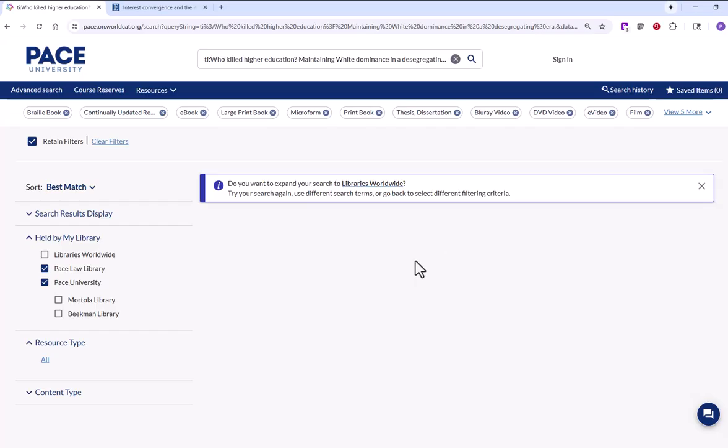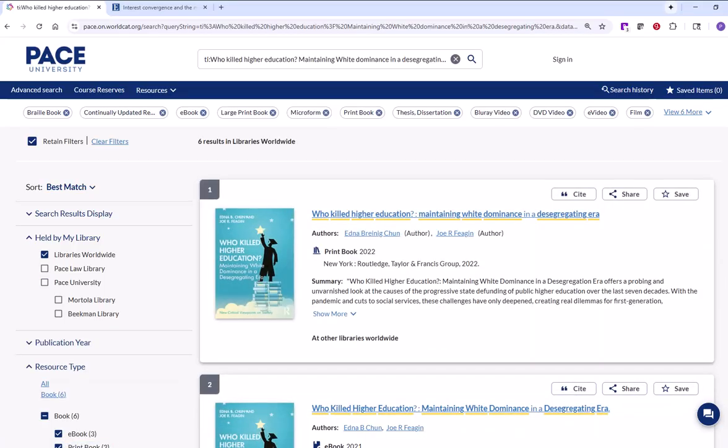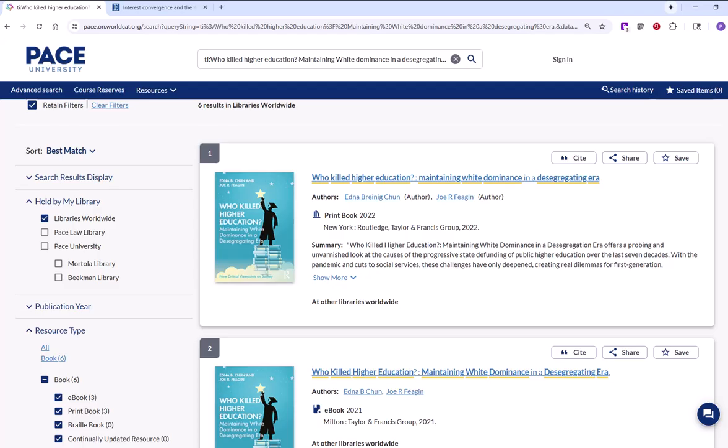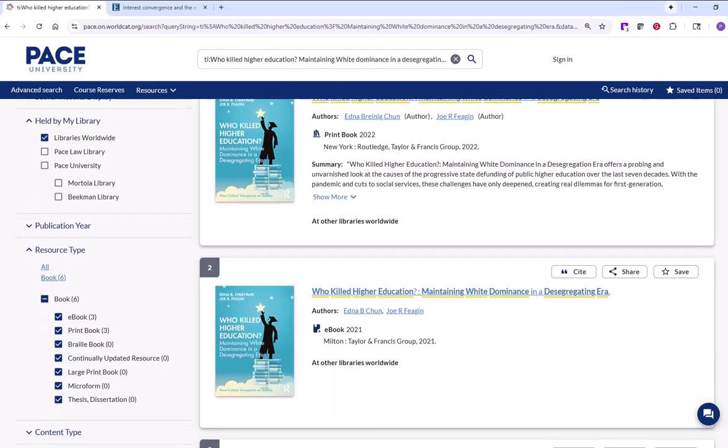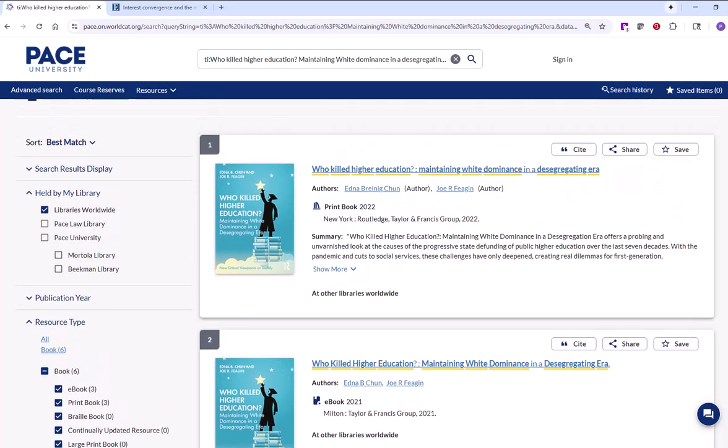So in this case, we do not have the book. So it's telling us, do you want to expand your search to libraries worldwide? And you can click that link that said libraries worldwide, and it will look to see if this book is available in some other libraries in the area, in the state, in the country. In many cases, you will find the book as a print book, but also as an ebook. Just to note, ebooks from other libraries we cannot access. They're not licensing that for other people to use.